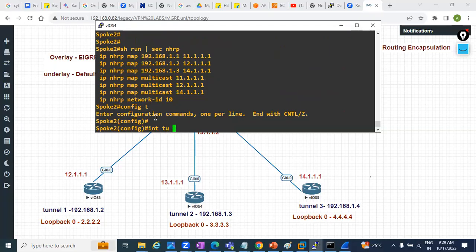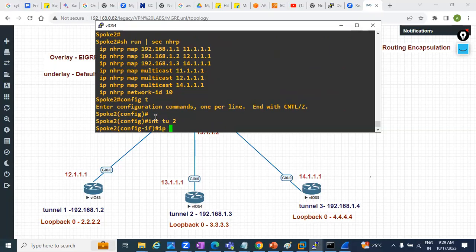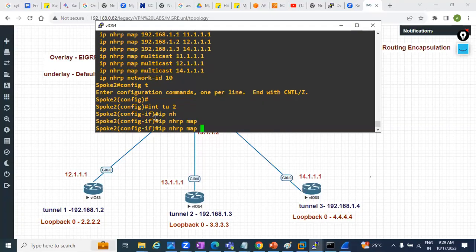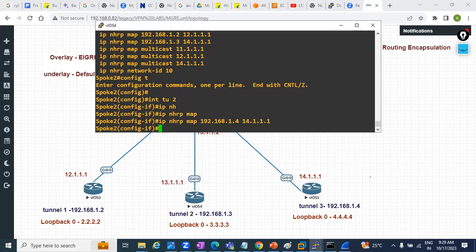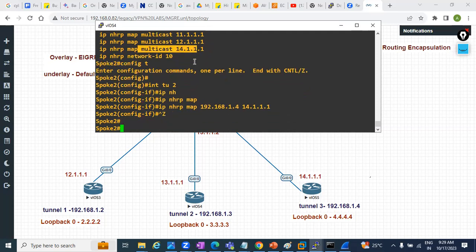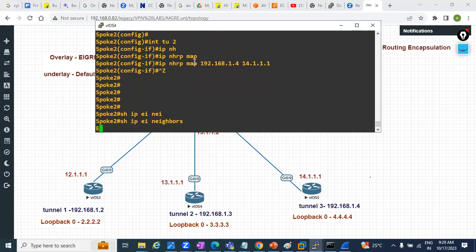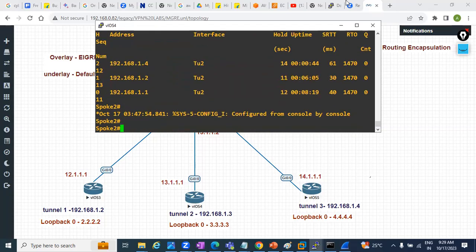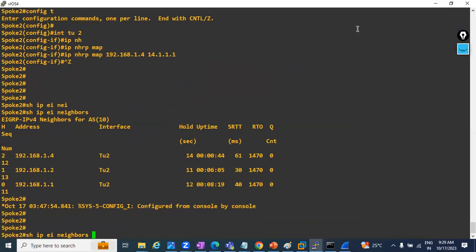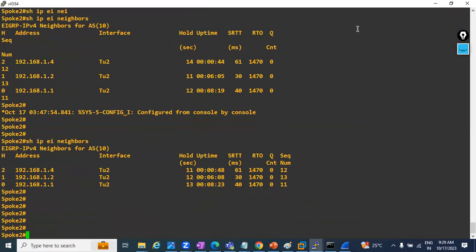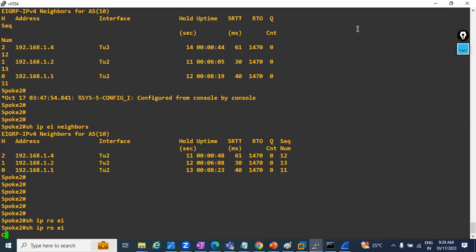Interface tunnel 2. IP NHRP mapping about 192.168.1.4, how to reach 14.1.1.1. And multicast is already built. Show IP NHRP neighbor. And now you can see queue count is 6. So show IP NHRP, show IP route NHRP.